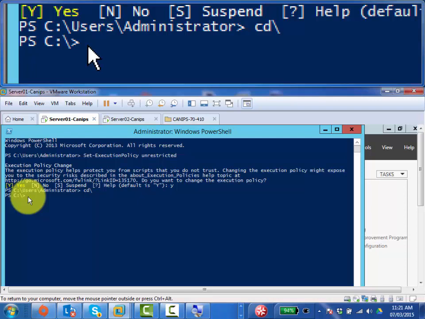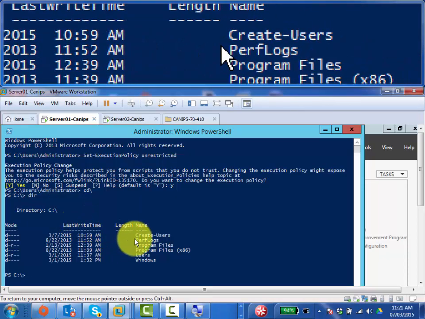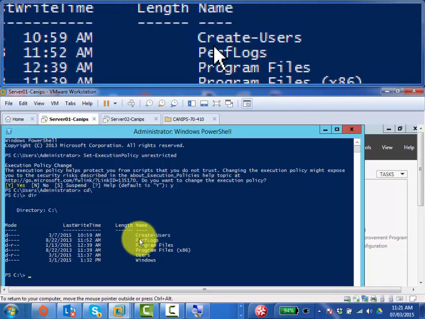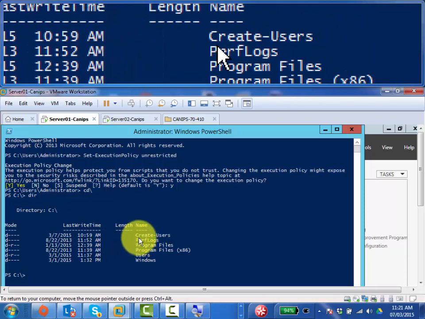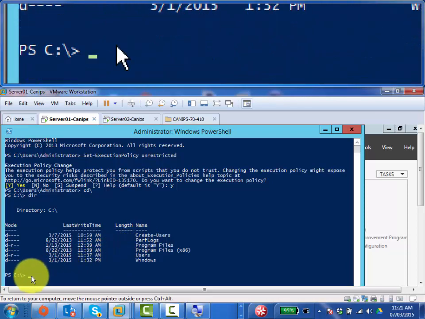cd /. This is if you have used DOS before. These are basic commands. dir, Enter. This will tell us the contents of the C drive, and it will give us the location as well. In my case, there is a folder called create-users. Maybe you have some other spelling. So I'm going to go inside create-users. Right? Everyone there?